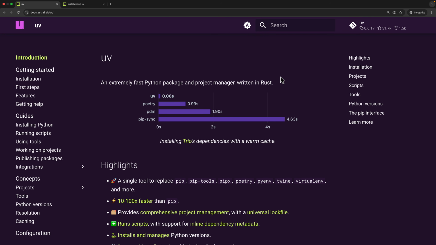UV combines all of these tools into one, and also it's quite a bit faster than those other options since it's written in Rust. It's created and maintained by Astral, which is the same team behind the Ruff linter that's also becoming very popular. And we're going to look at Ruff in an upcoming tutorial as well.